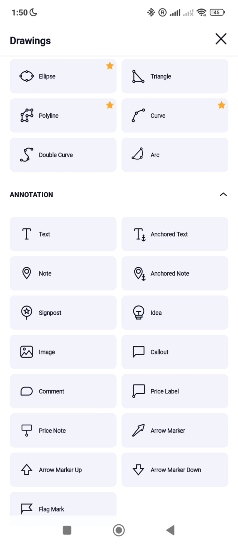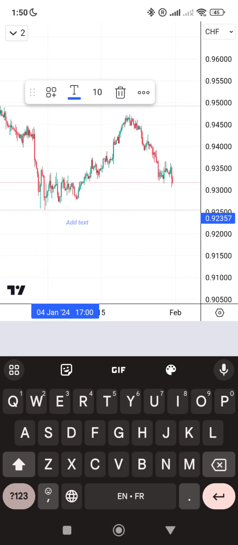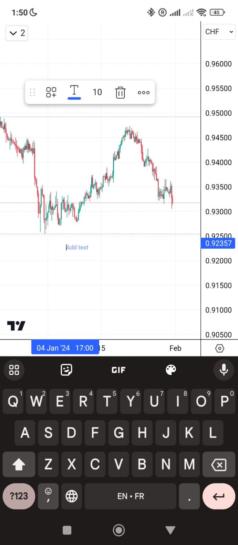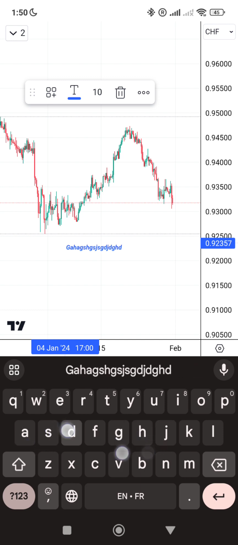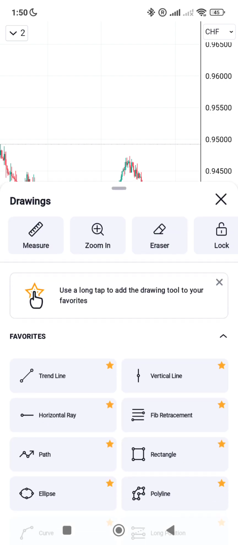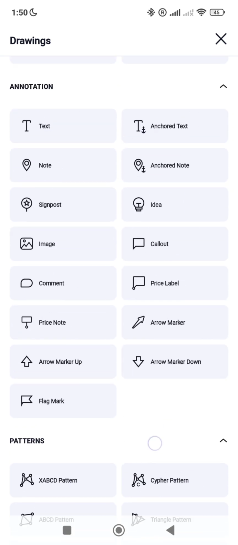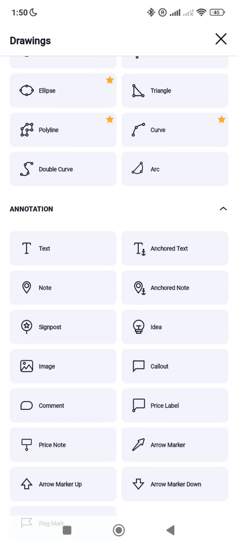Let's say, for example, that you want to write a text. You click on that text, you come to your chart, you just tap on your chart and you write anything, it's going to appear. That's it, it's done. You press the pencil icon, you scroll, you are going to see the text over here. Click on text, you can write anything on your chart.